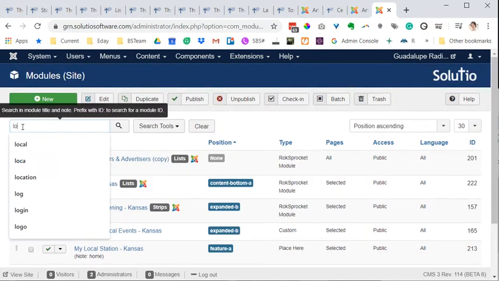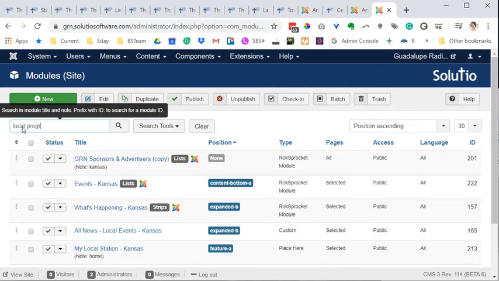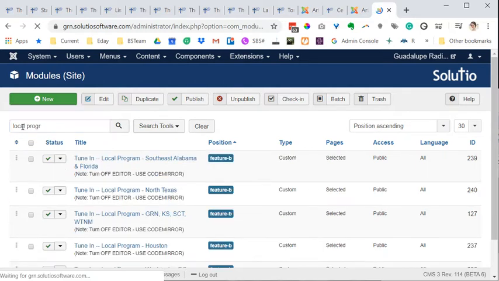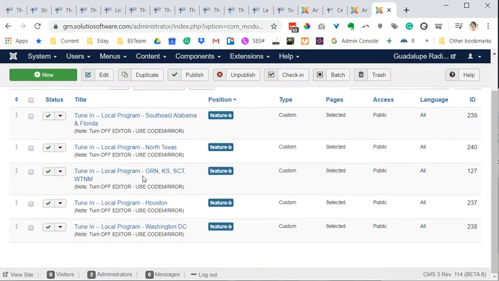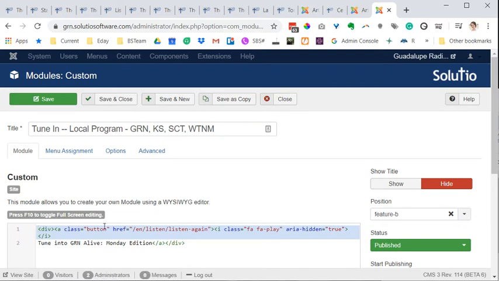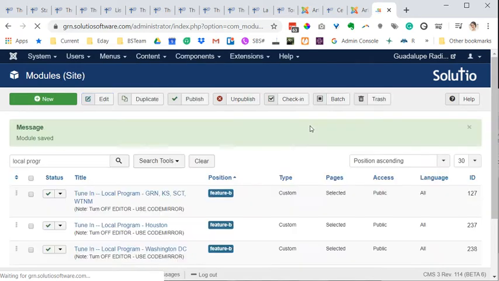Let's try local program instead. Aha, here it is. GRN Kansas, South Central Texas, and West Texas and New Mexico. This one's going to be the same for all of those. Again, here we add the pound sign and GRN Alive Monday, and you would change that respectively. I hope that makes sense. I'll let you give a whack at the other couple if you want to.